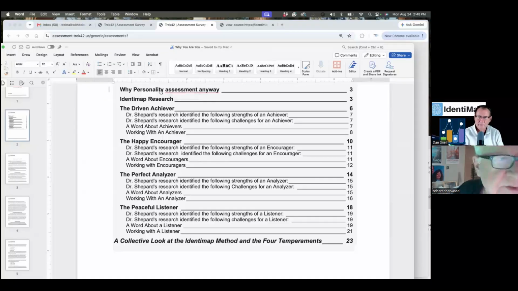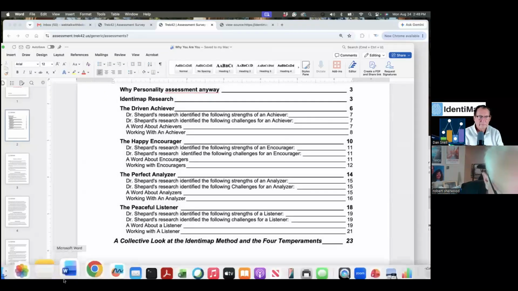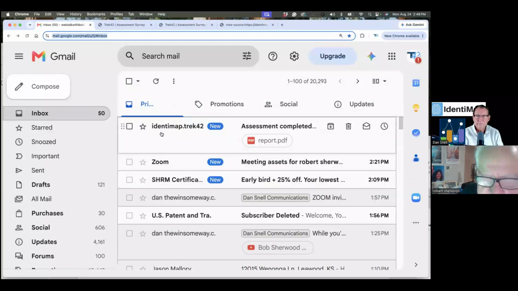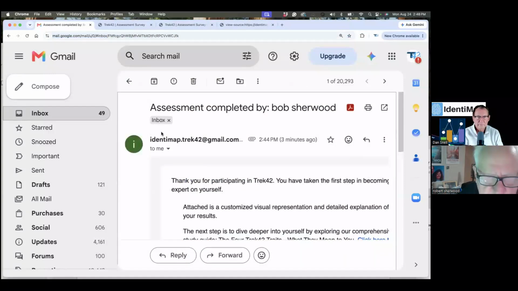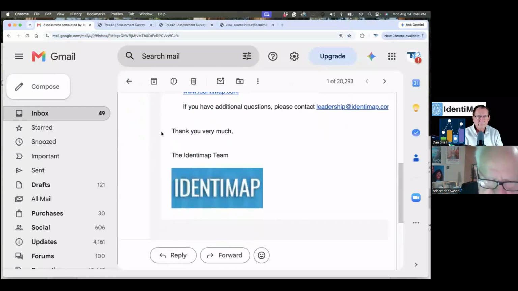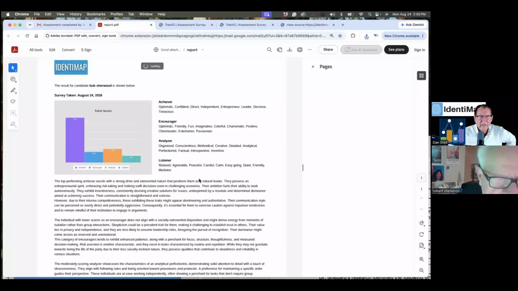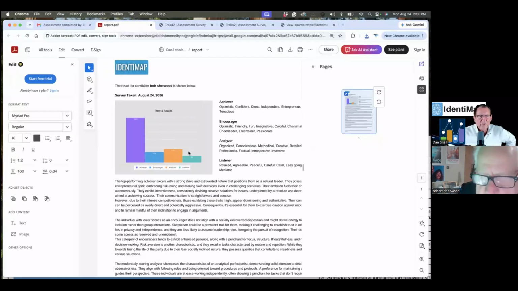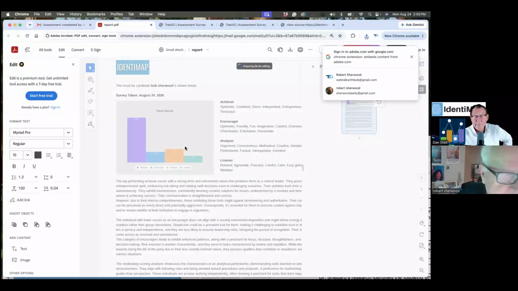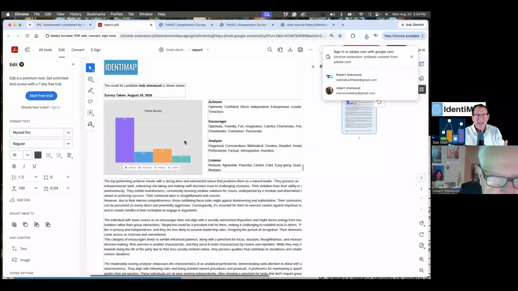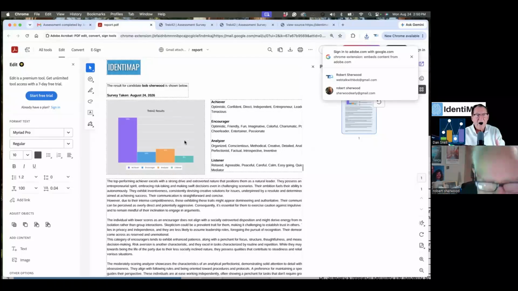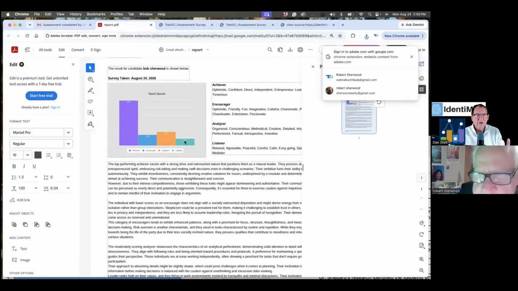Now, we're going to go to email for a second, and right here, see where it says Identimap Trek42? That's the file that will be sent to you, the licensor, right? Now I'm going to try to open it. It's right here. There it is. Okay, now, here we go. You've clicked on that file that came to the end user that took the test right away, and they get this, and it explains their individual personality with a little bit of explanation on each one.